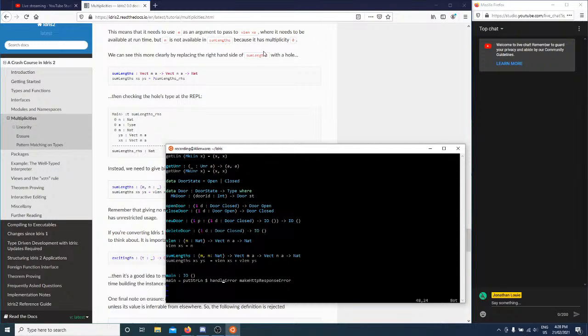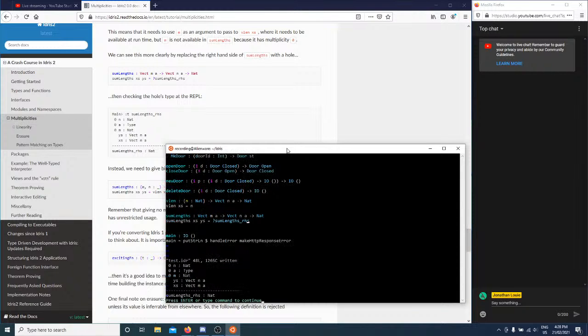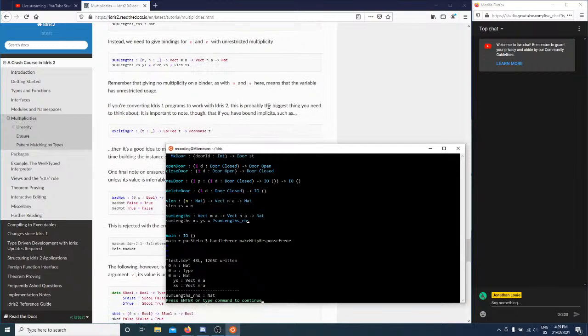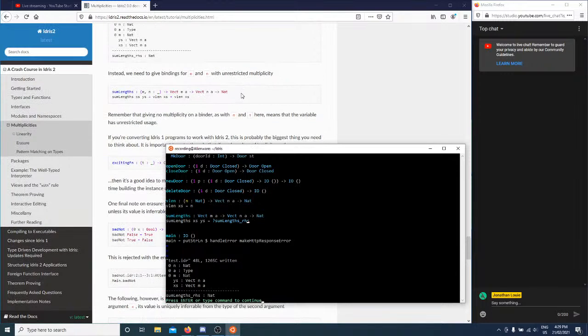We can see this more clearly by replacing the right-hand side of some lengths with a hole. Ooh, okay. Let's do that. Let's delete this first. Alright. I want to... some lengths RHS. Check the type of that bad boy. Yeah, it says n and m are both used 0 times. Instead, we need to give bindings for m and n with unrestricted multiplicity.